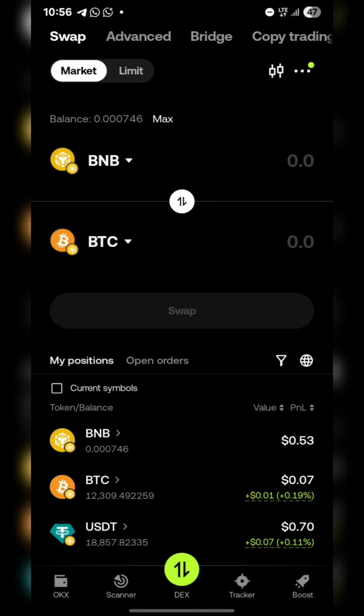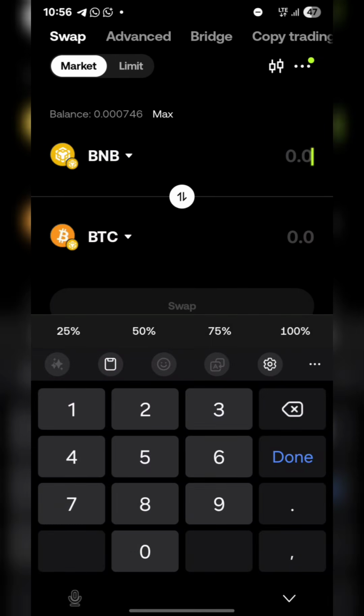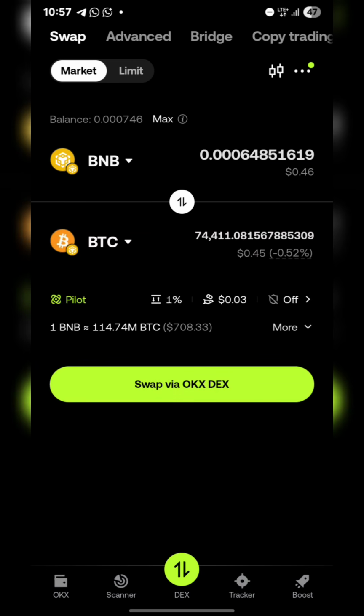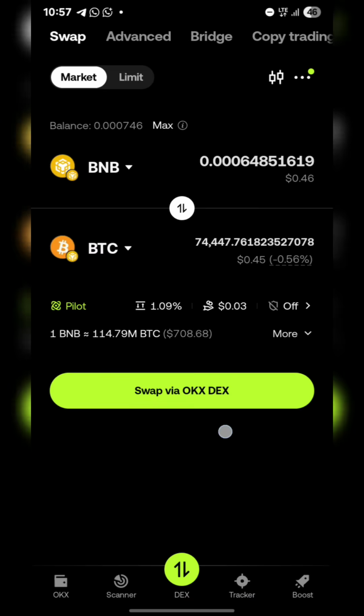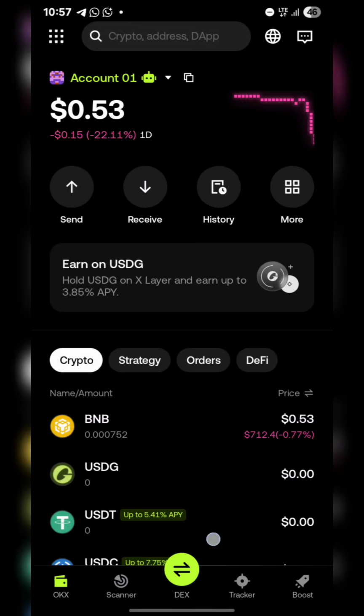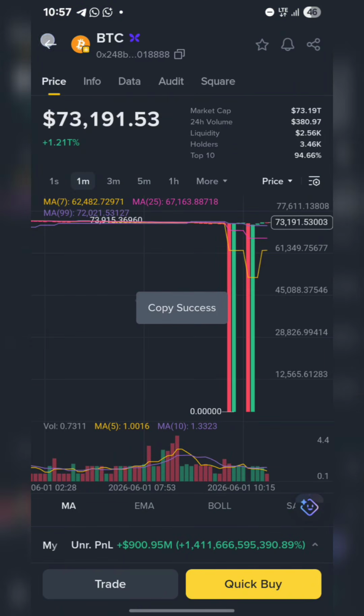So to know if this is active, let's use our max to generate our BTC. You can see it gives us 74,000 BTC. Once I click on swap like this, then if I send it to Trust Wallet or Binance, it will reflect there. So that is how you can get it, and you can also get the other one too.